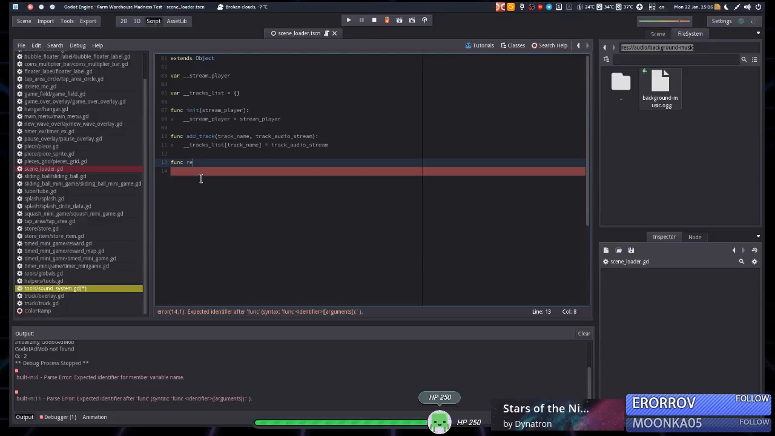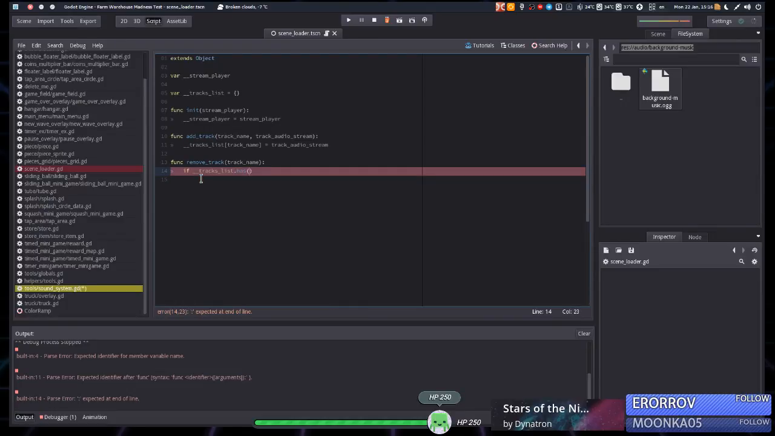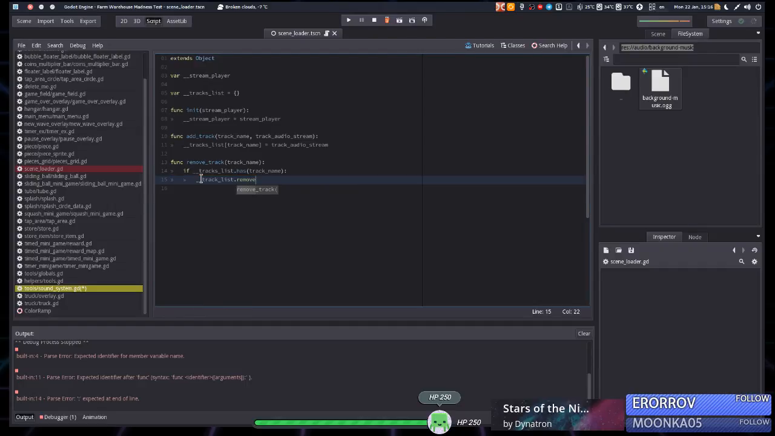Let's create a remove track, track name, if track list has track name, and track list, remove what? Remove track? Is there something wrong with... what is wrong?